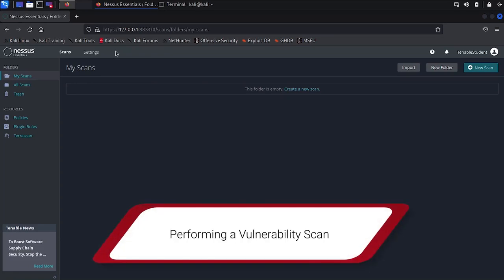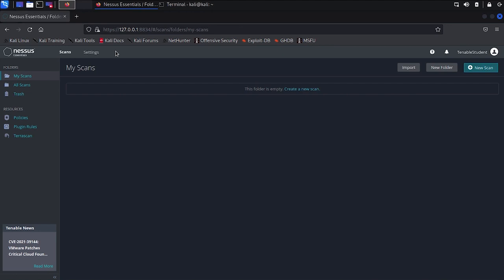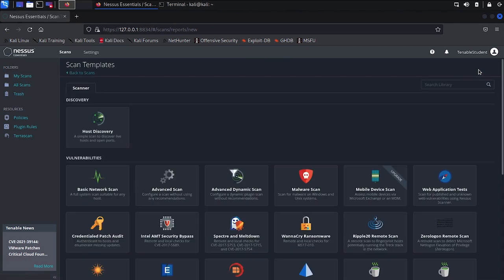Performing a vulnerability scan. In this section, we will perform our first vulnerability scan. To begin, let's click on the New Scan button on the dashboard in the Scans tab. Nessus provides a list of the different templates. For this section, we will use the Basic Network Scan, which we can launch by clicking on it.